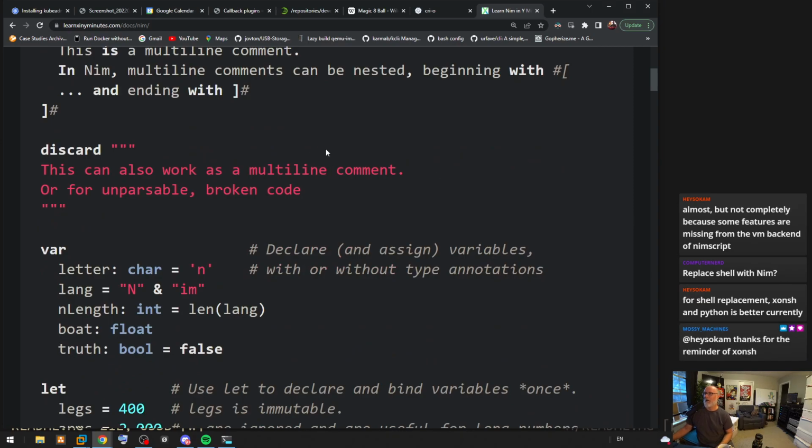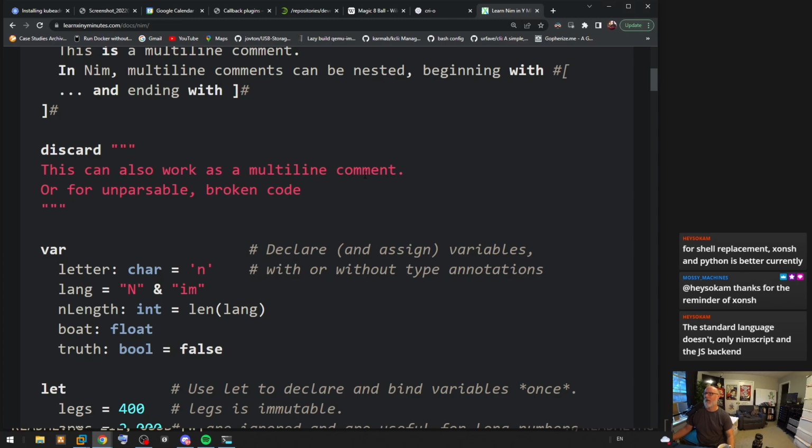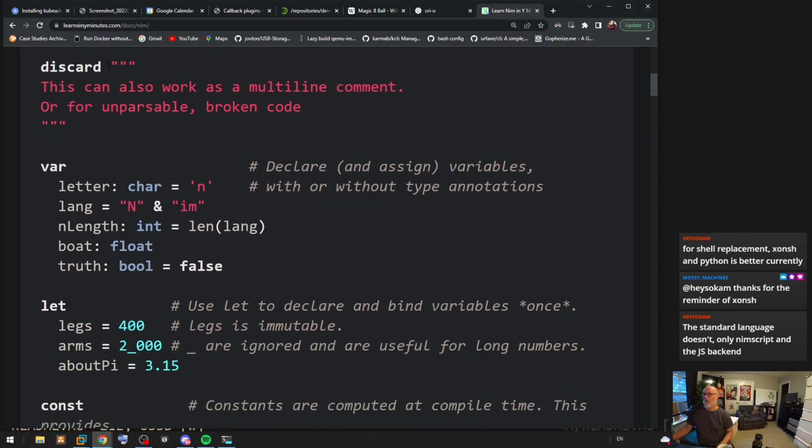Anyway, let's keep looking at it. Doesn't matter. And Python is currently better. Yeah, a standard language doesn't. Only NimScript and JS backend. Huh. So this is a Python comment right there.